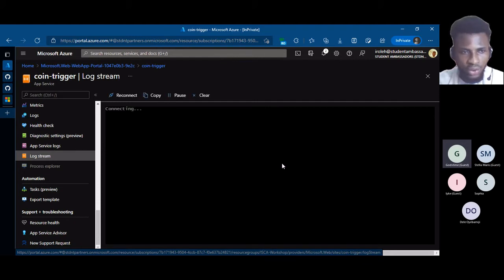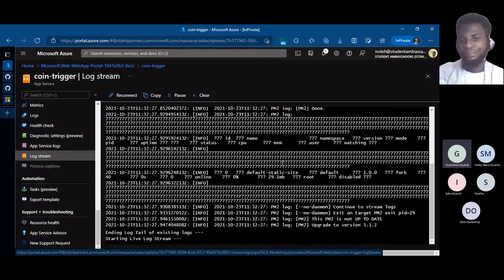Yeah, so it's under log stream. So this should show you the exact error that is happening when your application is trying to run, like the errors from the terminal. It shows you the errors and everything happening behind the scenes.